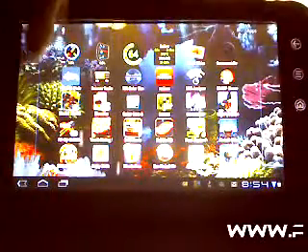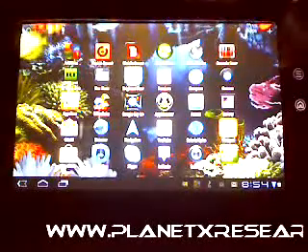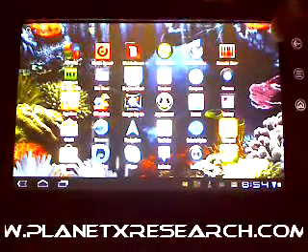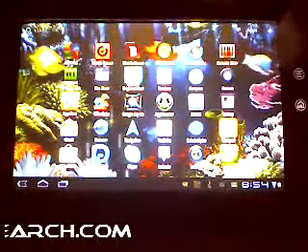But this does take up some CPU time, so if you have a slower device, you may want to stick with a static image. I'll change that back.